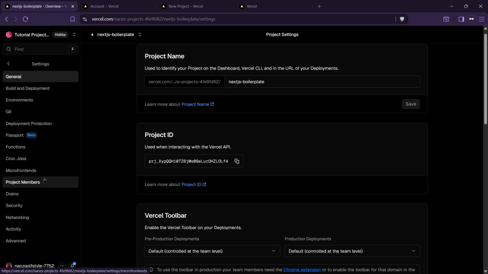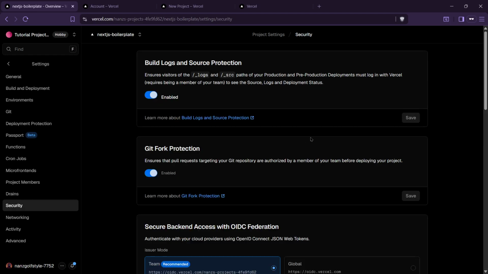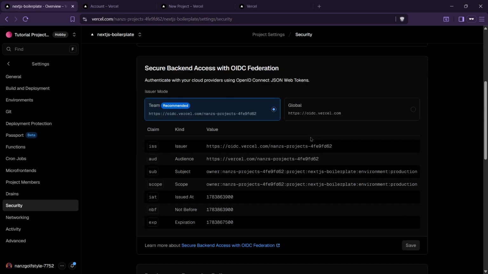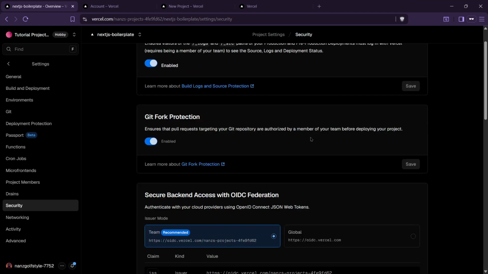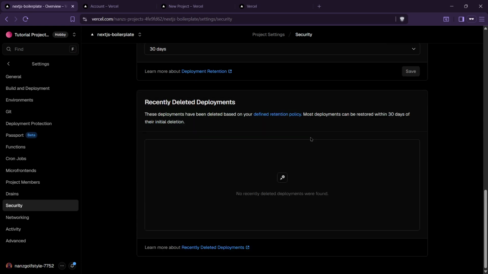This will open the security settings page where you'll see several options including logs and source protection, attack mode, and others. Scroll down until you find the logs and source protection section. By default, this protection is enabled, which means your logs and source code are private. You'll see a toggle next to this setting.